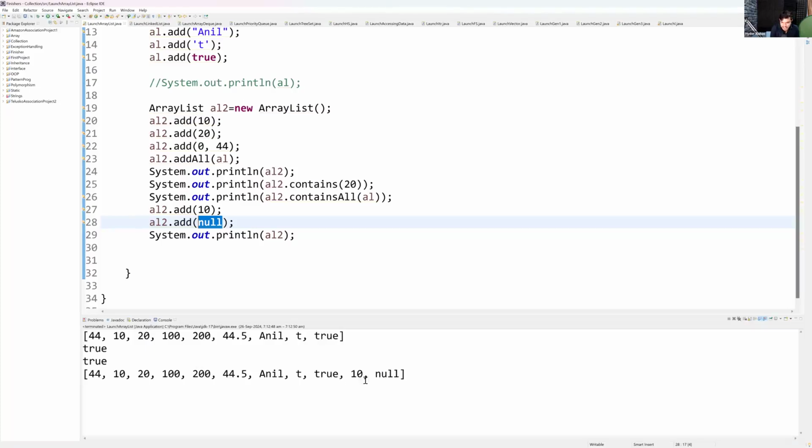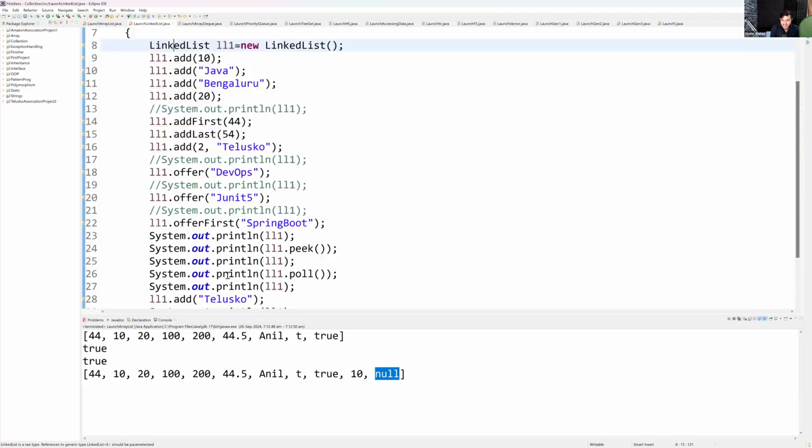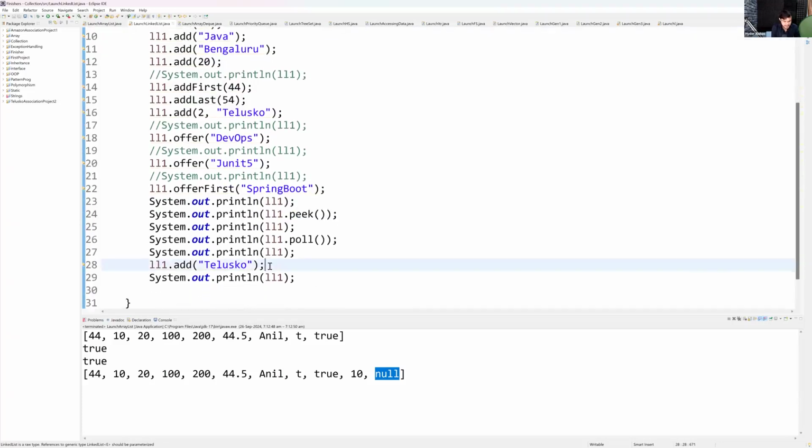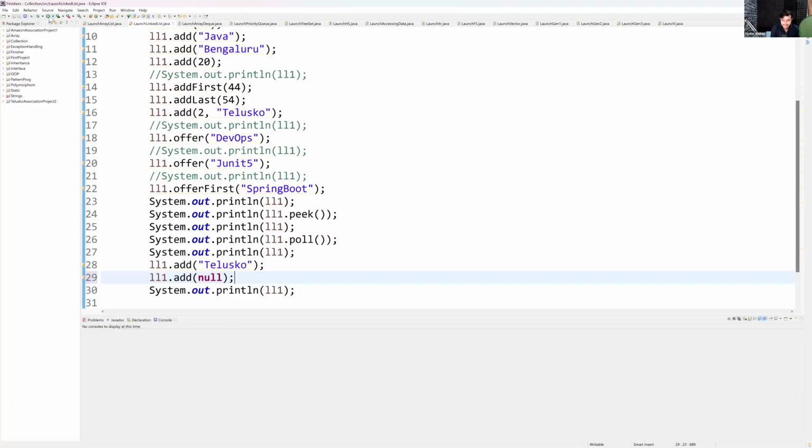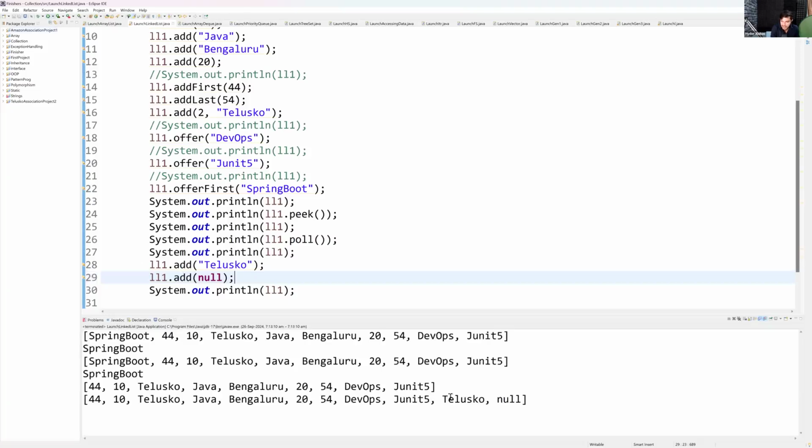it is allowing me, guys. Array list is allowing me. How about linked list? I will try to add it, and I will add here null value. I will just try to run it. It is allowed here also. Null value is getting added.